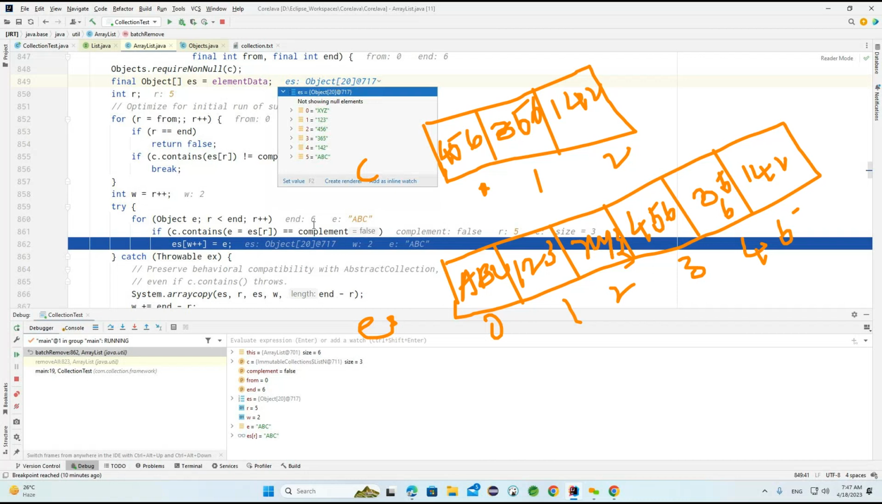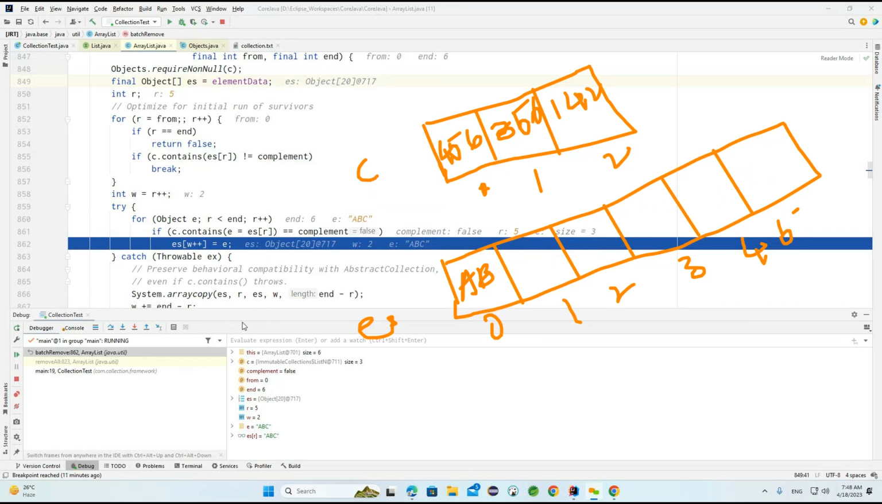Okay, I provided wrong values. Now what you need to understand here is, what are the original objects we are having? XYZ, 1, 2, 3. Here we are having XYZ, and the second one is 1, 2, 3. Okay, so now 1, 4, 2. And lastly, we are having this particular ABC. Okay, so this is the ES. ES is nothing but this particular elementary data here.